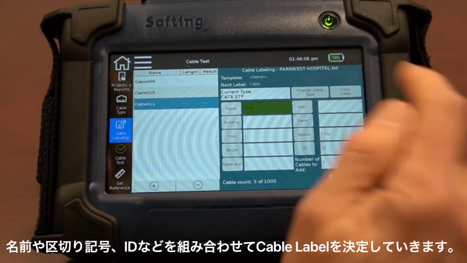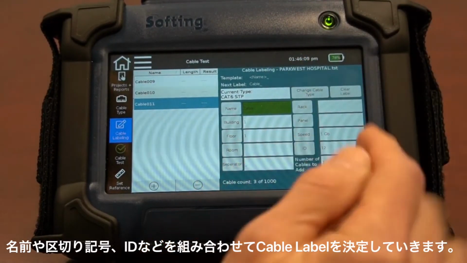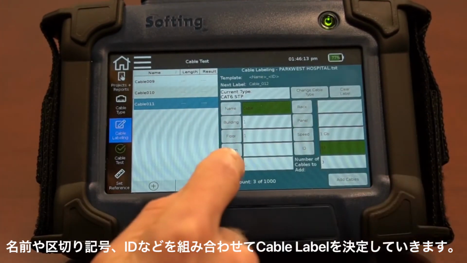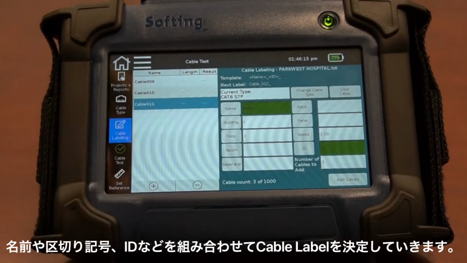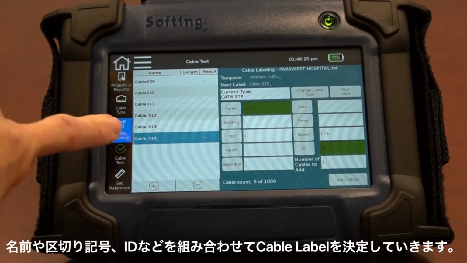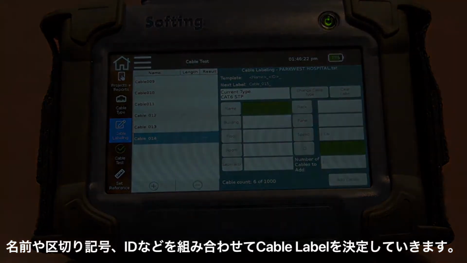All right, so now cable's in the name, my separator is an underscore. I can put the ID in there, hit the separator again, and you can see it's an underscore, and then I can add cables, and now you can see that an underscore is in my cable label.